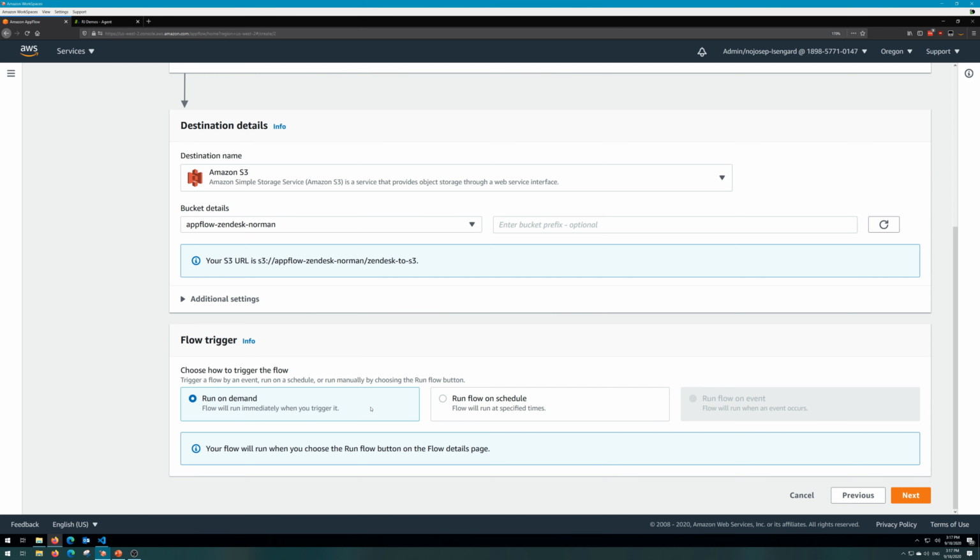Like if you were to use Amazon Athena, Parquet is a good choice. I'm going to use JSON to give you a good visual of the data at the end.